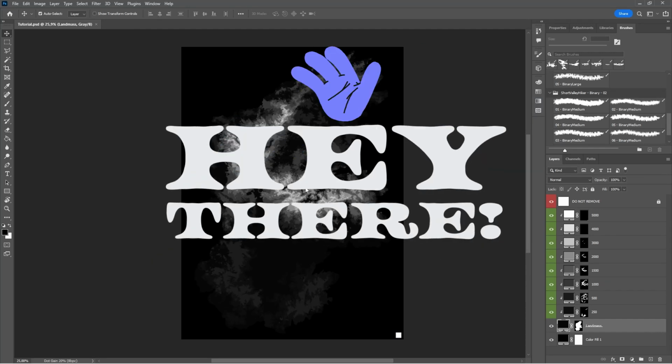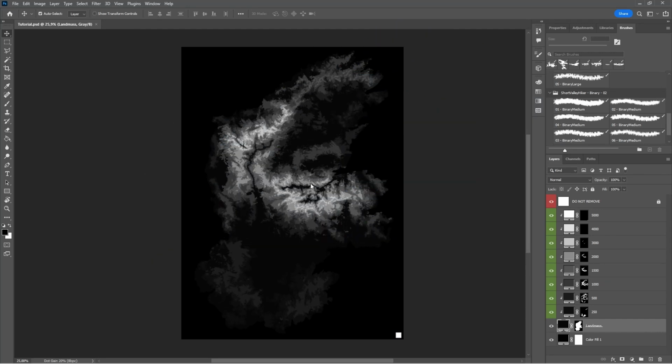Hi there, welcome to the second part of my tutorial series on mapmaking. In this part, we're going to take our height map from the previous video and import it into Wilbur, where we're going to use erosion to give our map some more detail, and eventually even some semi-realistic hill shading.